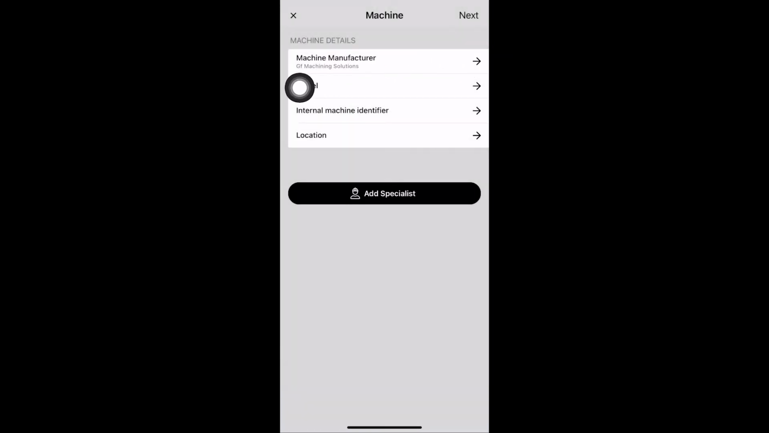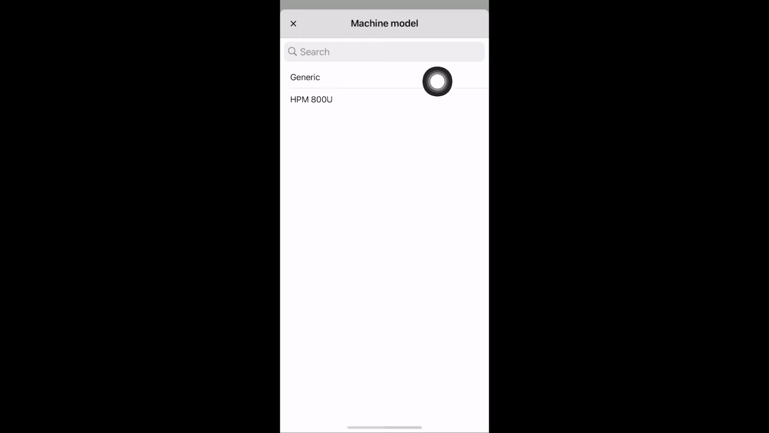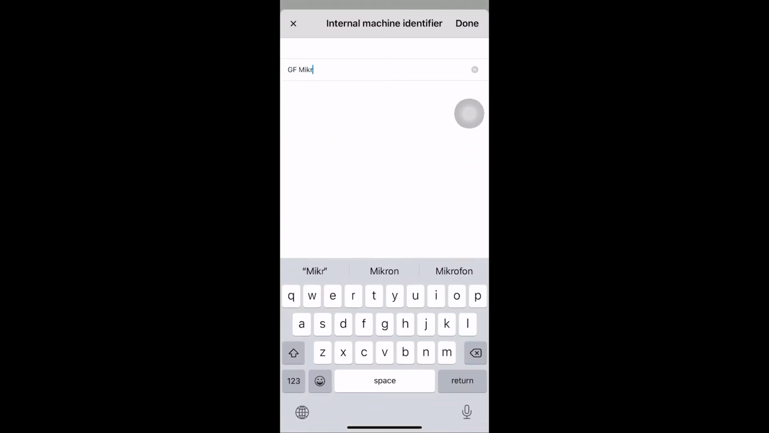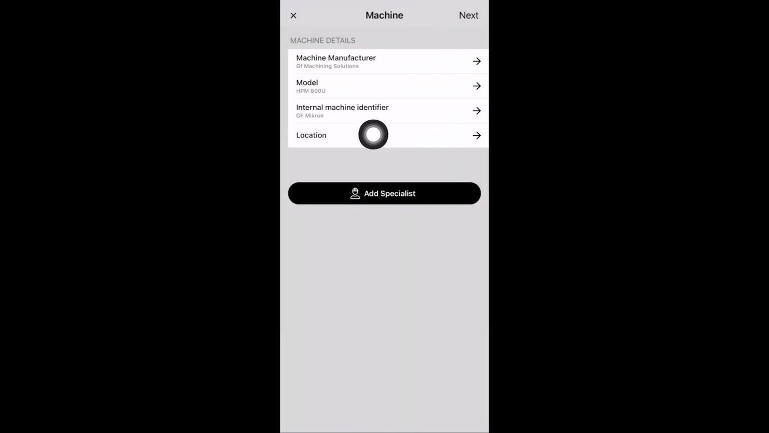Then choose the machine model. Enter a unique internal name. And now select the location.